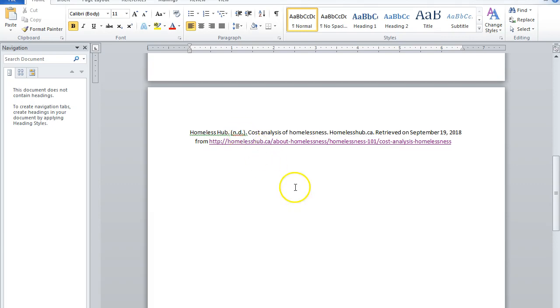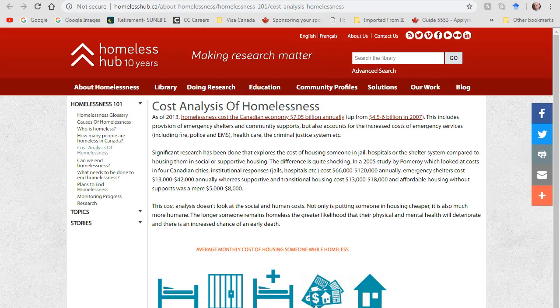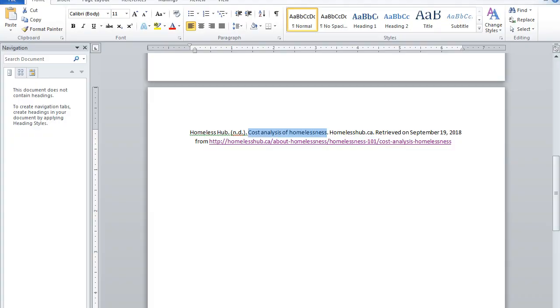And now what I'm being asked for is the name of the article, more specifically, the name of the web page. And you can see that I am calling that page Cost Analysis of Homelessness, because when I look at this, that is the apparent title of this page. Homeless Hub is the author, the organization. HomelessHub.ca is the publication or the place where I found it. And so that's why I'm going to use Homeless Hub in the next position.